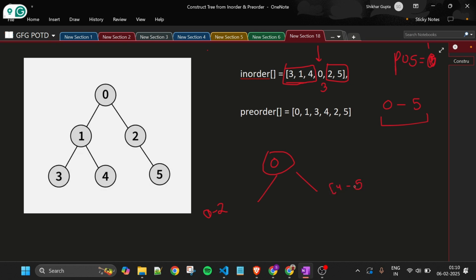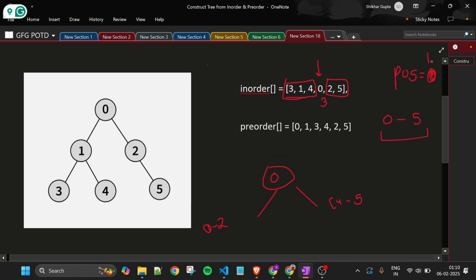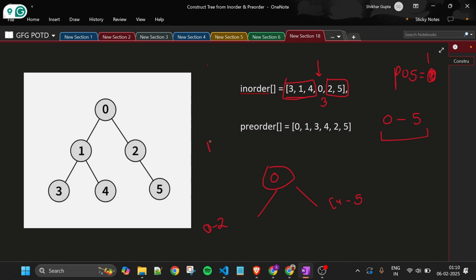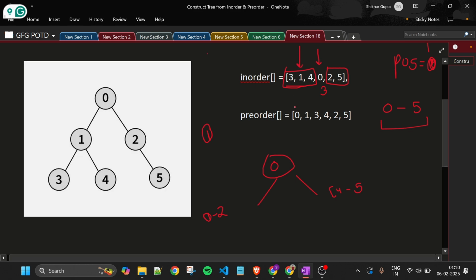Okay, all right. So now the next position is 1. Position is 1, so make a node with pre-order 1, which is 1 as well. So let's make it 1. Okay, this node is constructed with 1. Now what I will do is check this 1 in my in-order. Okay, I got this 1 here. No issues. So 1 is constructed, and after that I will recursively call at the left side of 1, which will be its left subtree.